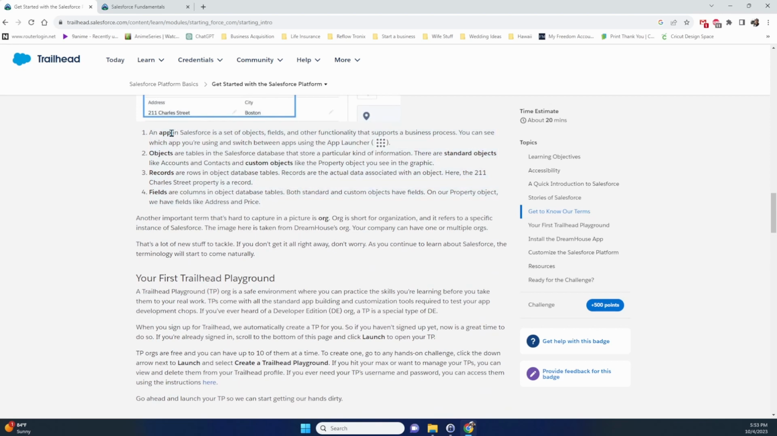So an app in Salesforce is basically a collection of, it says right here, a set of objects, fields, other functionalities. So it's a collection of objects and fields, but the app has a variety of functions and features that are put together inside Salesforce to become an app. It basically creates a module of different areas of Salesforce that makes it easier for you to use.